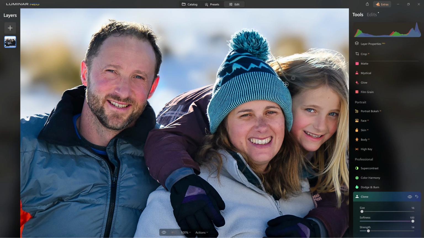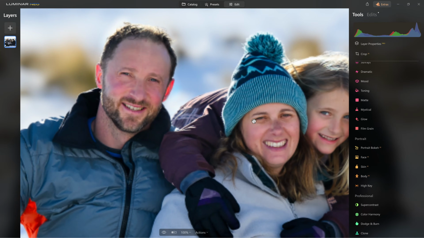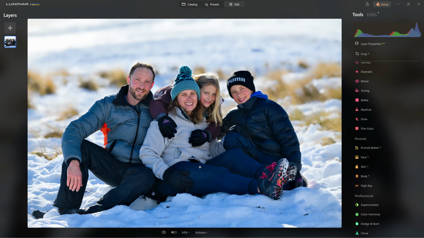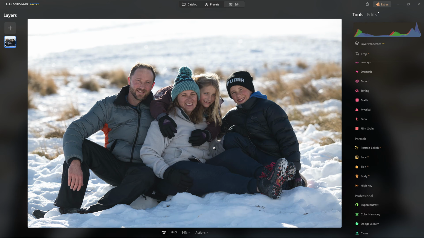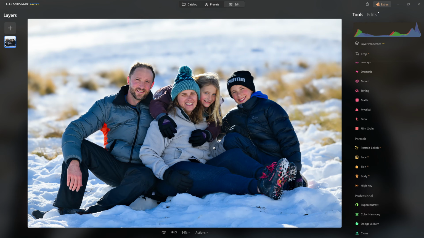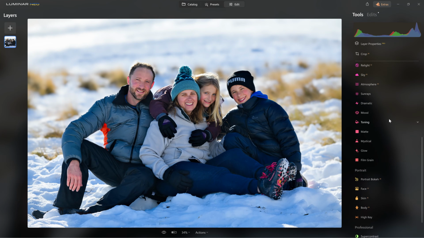Right, let's get back to seeing if we can't sort me out, and let's start dealing with colors. So I'm going to close the clone tool down. I'm going to change my zoom to fit to screen, and it's probably worth having a quick look where we've come from and where we've got to. So here's our before and here's our after.